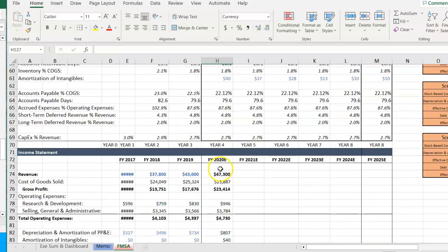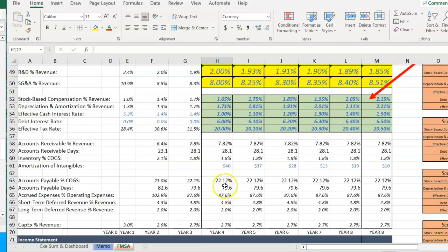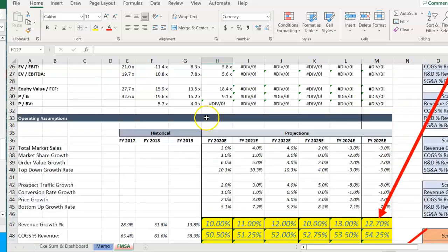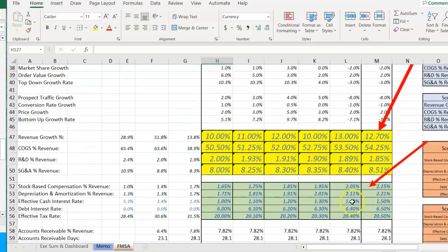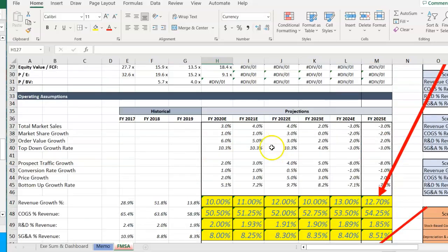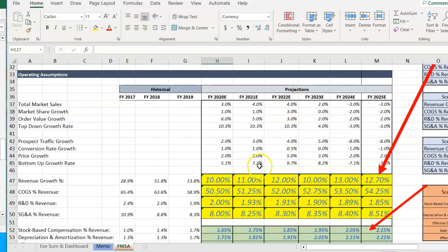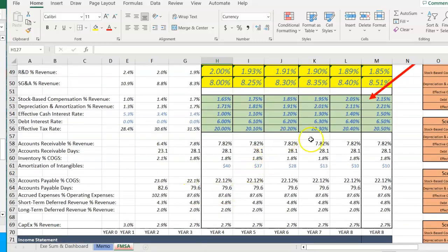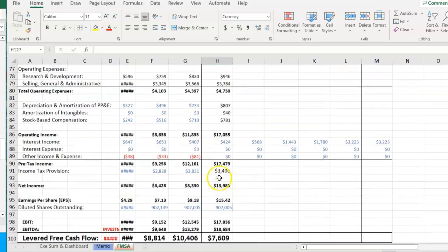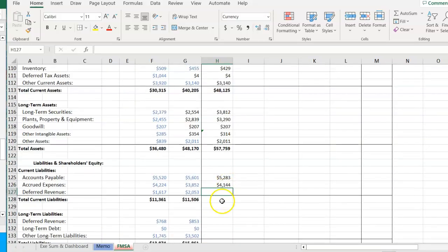Okay, so what we have here are our assumptions. This whole area is our assumptions, and these are only the ones changing by scenario. In the other scenarios, we're keeping the other projection assumptions static, so these are not going to change. Okay, let's keep going down.